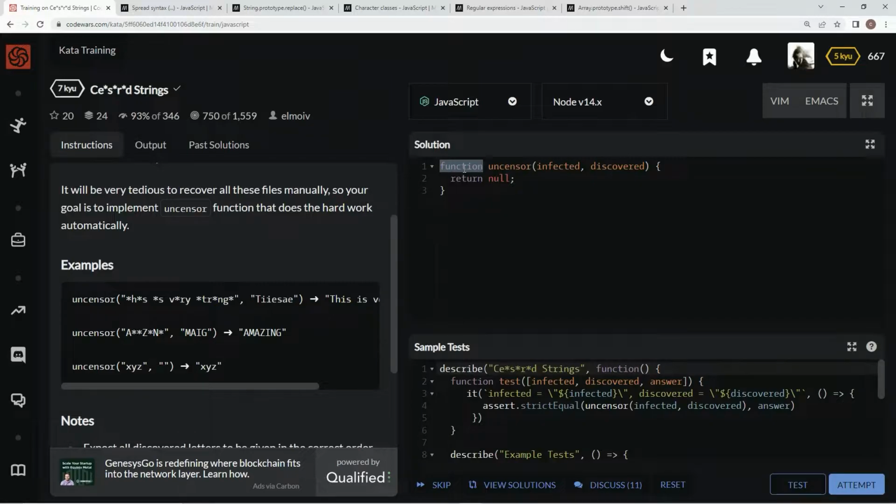So first let's turn this into concise syntax and say const here. Come over here, we're going to say equals infected, discovered, and we're going to have the arrow right here. Inside of the arguments parentheses, we're going to also add array, and we're going to say that equals discovered inside of brackets. But right now it's not going to do anything but just give us regular discovered inside of brackets. It's just going to give us one element of these letters.